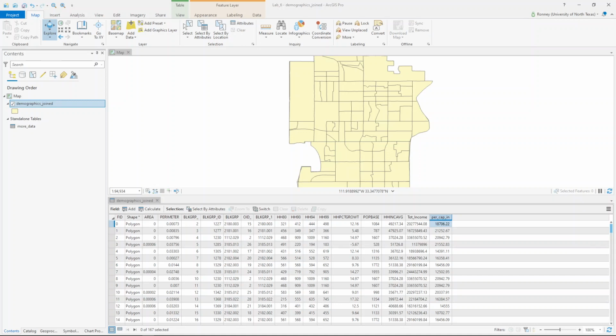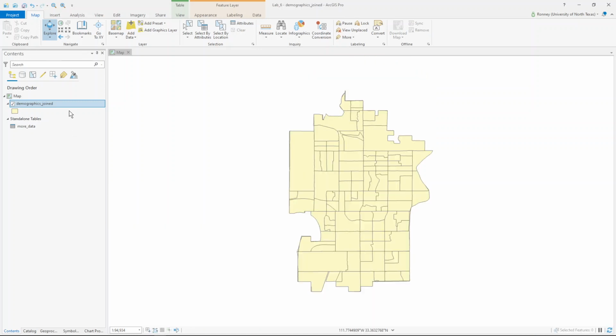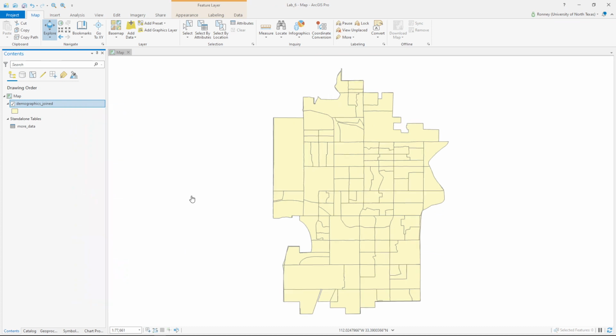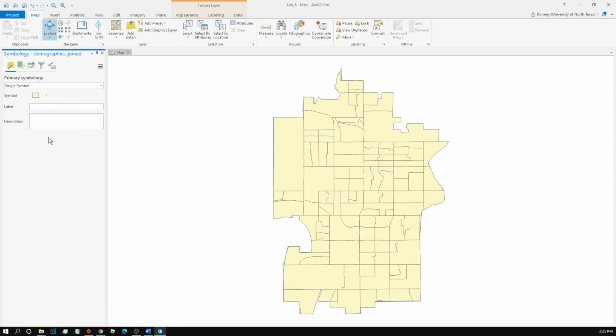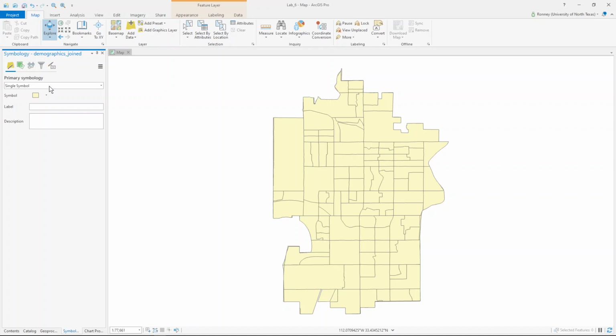Create a map output. Let's see here. It says next we'll create a map of a JPEG, per capita income. A graduated color map would be useful to visualize continuous variables such as per capita income. Using the skills we learned in previous labs, we can do this through Symbology. Close the attribute table. I'm going to go ahead and zoom to the layer here. Clear all selections on the map. They're clear. Right click demographics join and go to Symbology. That pulls up here. We'll change our primary symbology to graduated colors.